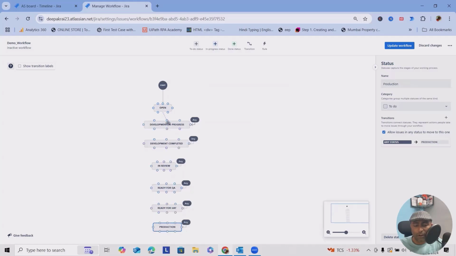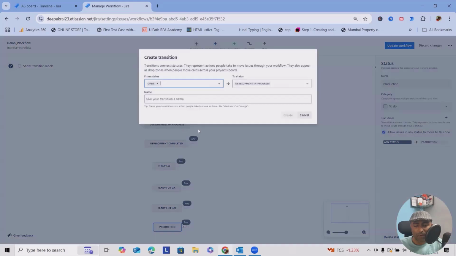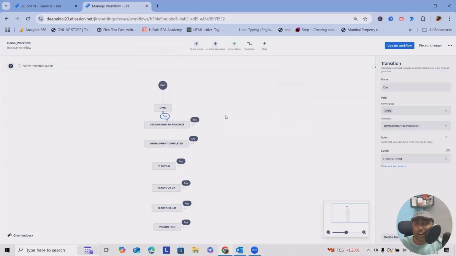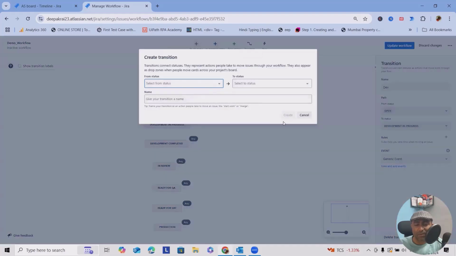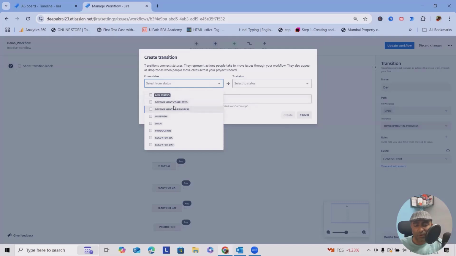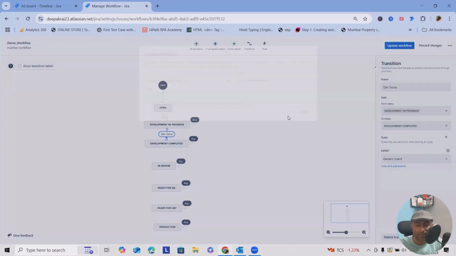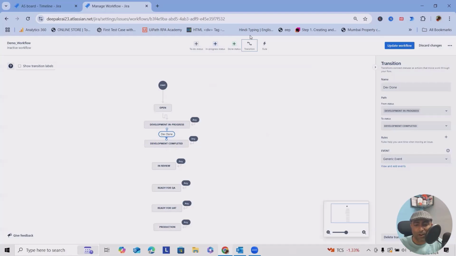Here, if I want to drag from Open to Development In Progress, it will ask me to give the name. So I will just give a random name, dev, and create. This is called a transition from one state to the other. You can also create transitions from here. That will be added successfully. From In Progress to Completed, I want to give Dev Done as my status. Here you can see it's got added.